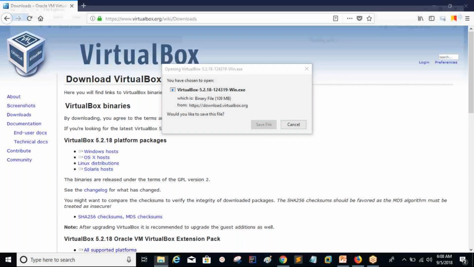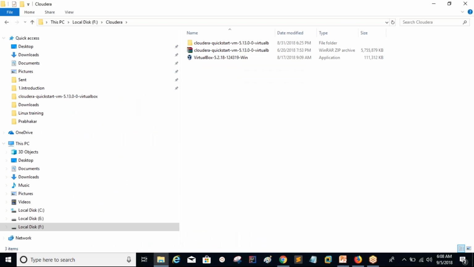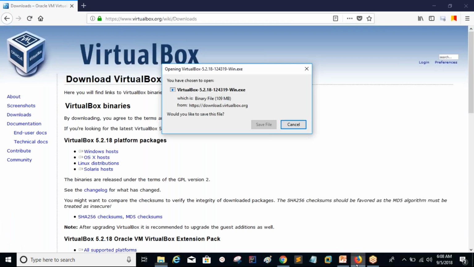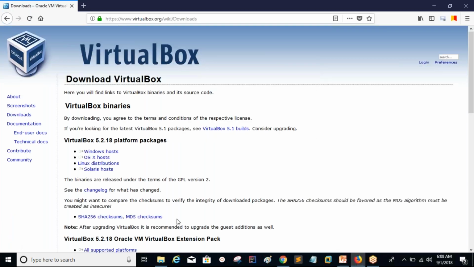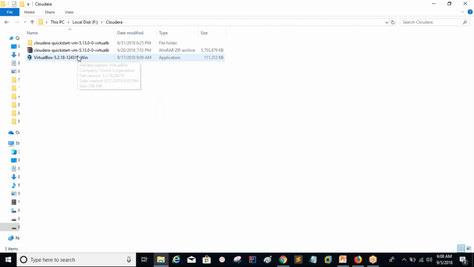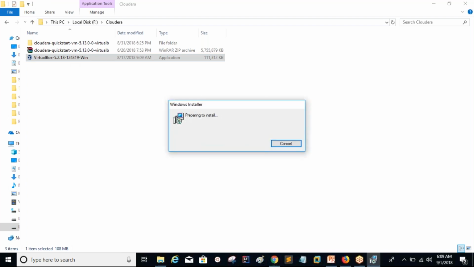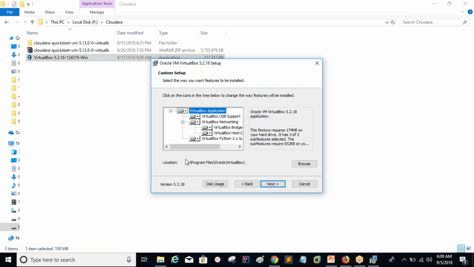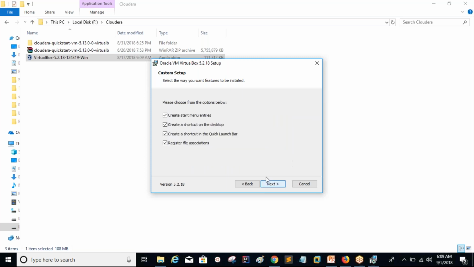I already have it here, so I'm not downloading it now. You can just click on save file and then it will be downloaded. Okay, let me cancel it. Now let me demonstrate how to install it. Once you download it, it will be like this. All you need to do is double click on it for the first time. Then it will pop up an initial screen for you. You just need to click on next, and this will be the default path that will be installed to C, Program Files, Oracle, VirtualBox. Click on next, and then these are the features that will be installed.